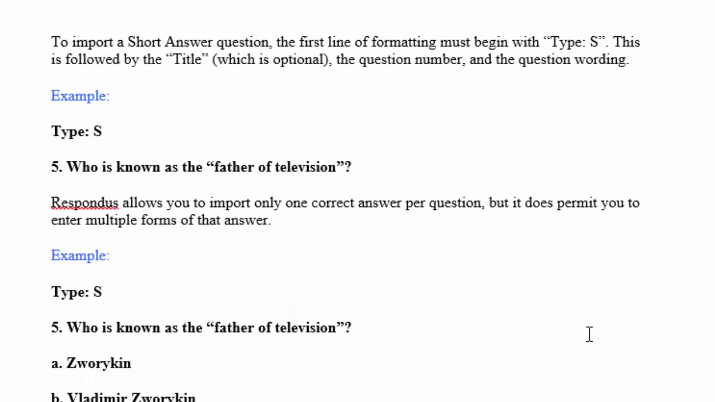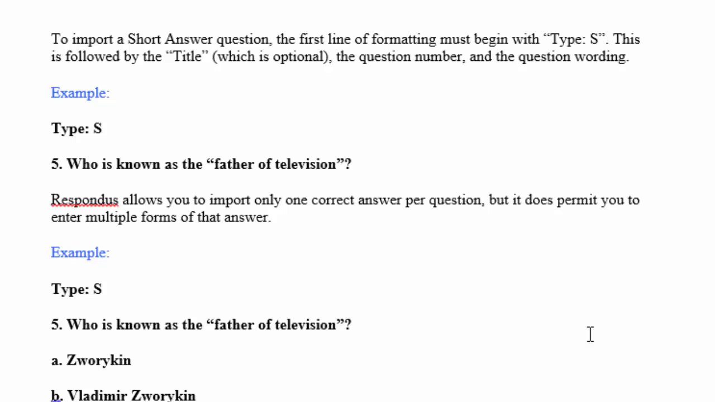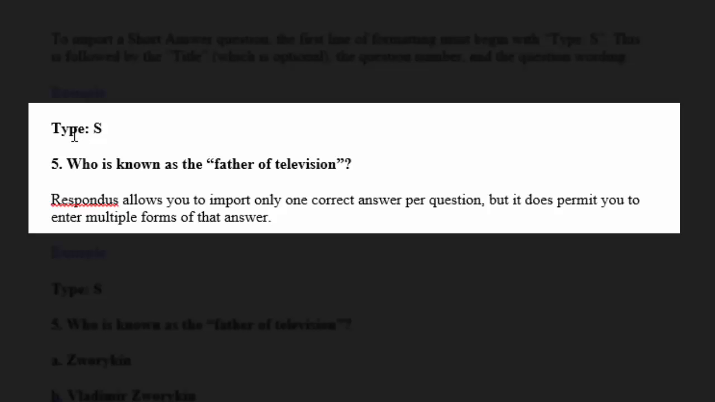The next type of question I'm going to go over is our short answer questions. In order to indicate a short answer question, you have to type in the words type S, just like we did type E for essay. Then you click enter once on your keyboard, and you'll be able to start typing your question. So you start with the number, followed by a period or parenthesis, then you click space and type in your question there. Now, Respondus only allows you to import one correct answer per question, but you can enter multiple forms of that answer.